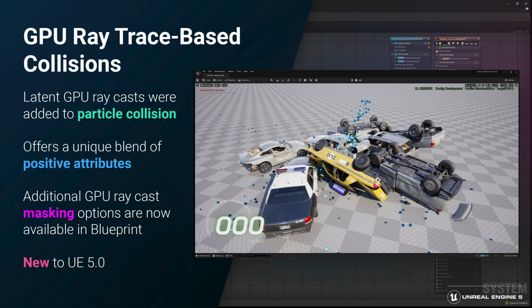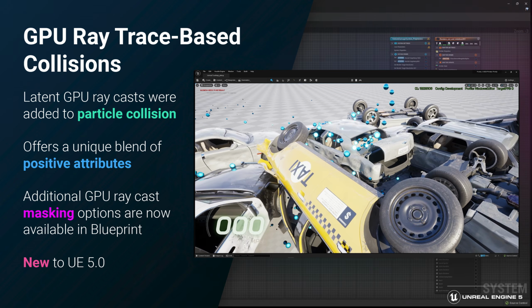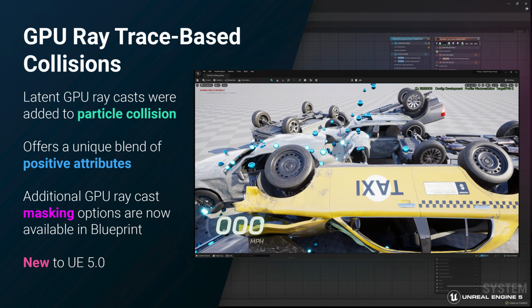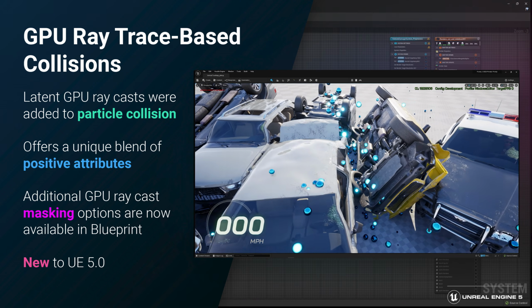We added a new method for particle collisions using latent GPU ray traces. GPU ray traces can collide against skeletal meshes, aren't view dependent, and have a number of other unique benefits. While this wasn't used in the final product, it is now exposed as an experimental option in the collision module.